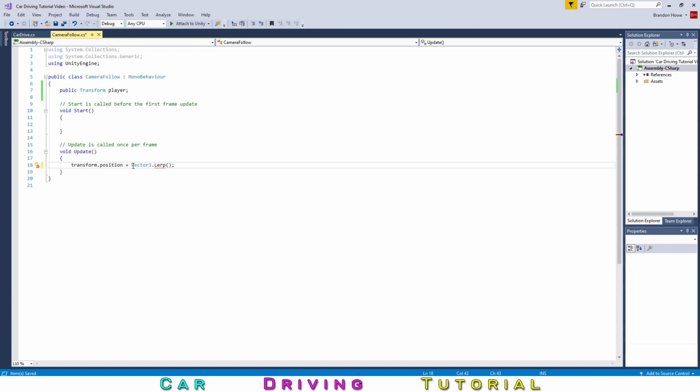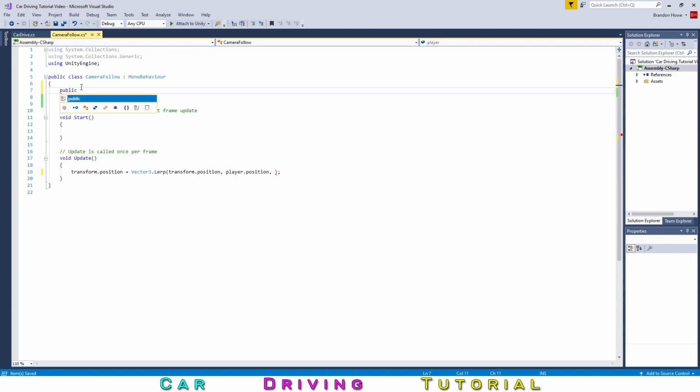So Vector3.Lerp, linear interpolation, from this transform.position again to the player's position, and then we need some kind of smoothing value that we're actually just going to make a variable up here, just for more simplicity of having more things to edit in the editor. So we're going to make a float called smoothing, and then we're just going to stick this variable in here. So now this will allow this object that we're currently on to smoothly follow behind this object here.